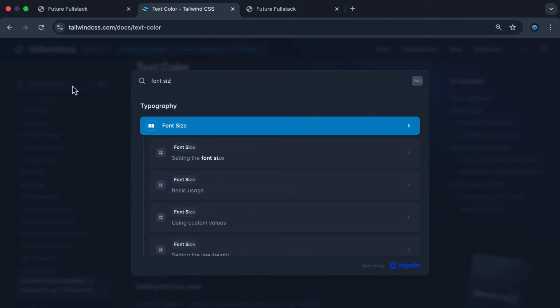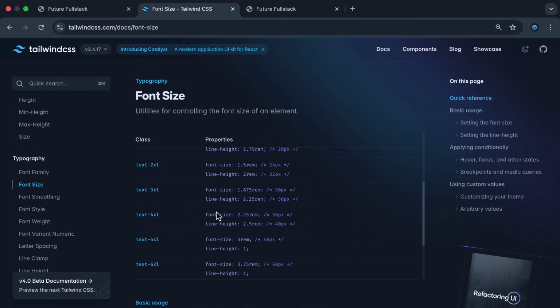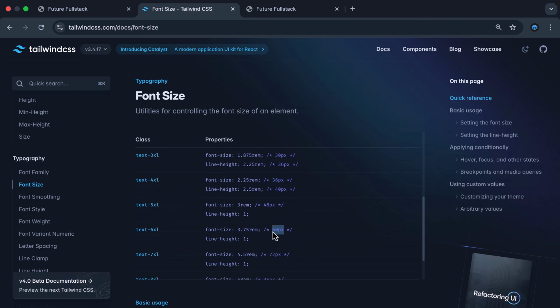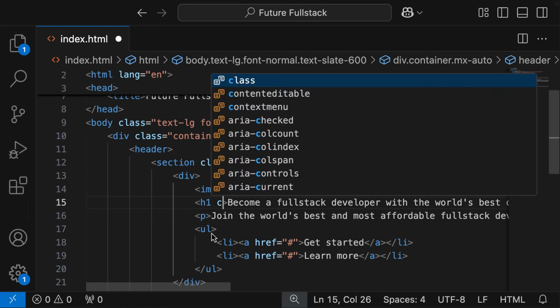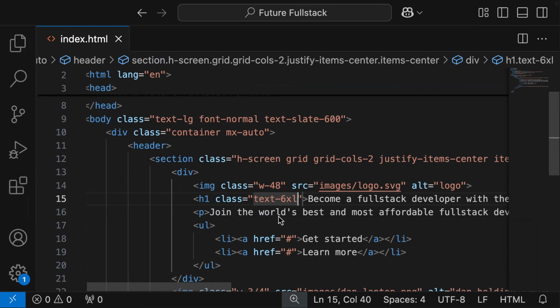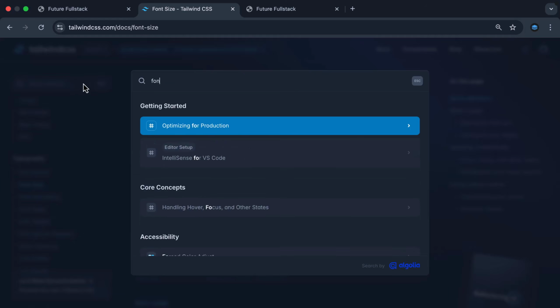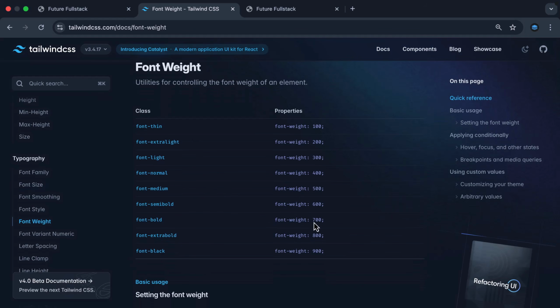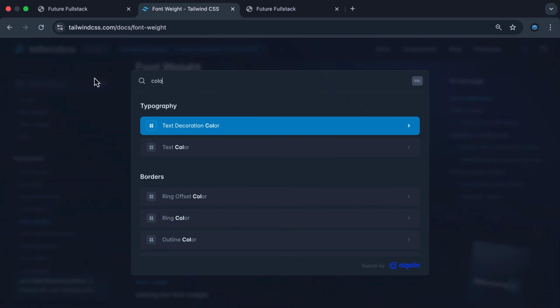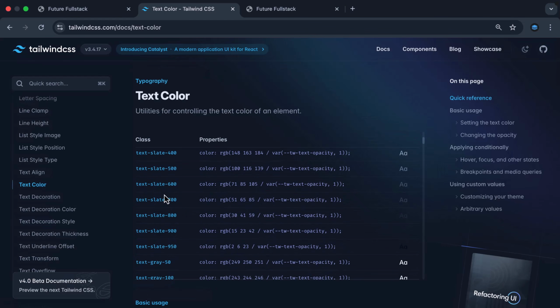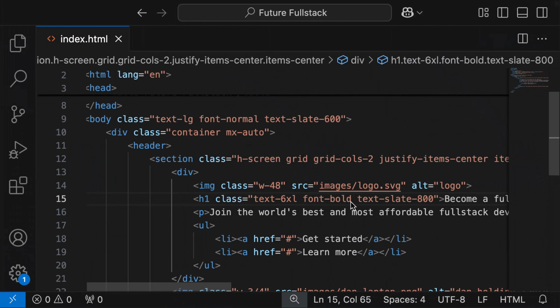I'll first go back to font size. For our H1, I want our text to be quite large, at 60 pixels. So I'll copy text 6XL. On our H1, I'm going to add a class and paste in that font size. Let's go change the font weight. I want our headings to be bold with a weight of 700. So I'll copy this and add it onto our class. For the color, I want to use a darker shade of our base text slate 600 color. So I'm going to choose 800. I'll copy this and add it onto our class.